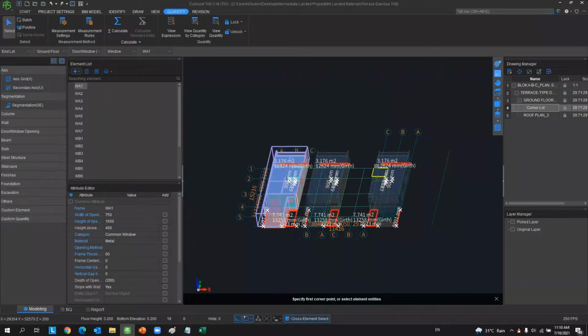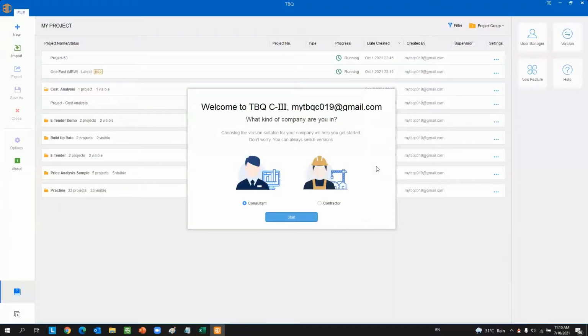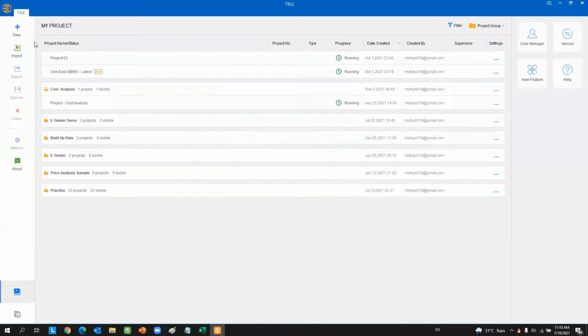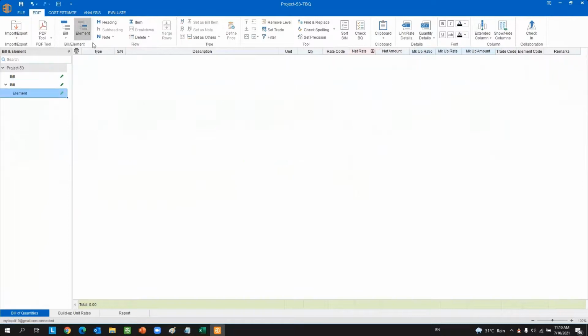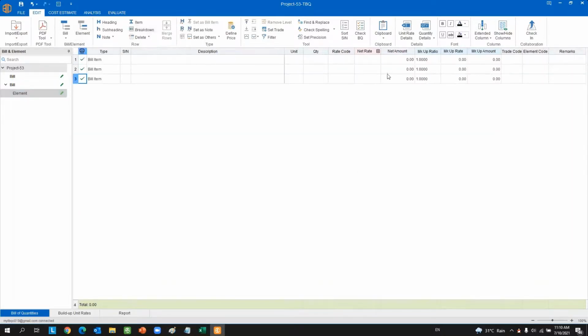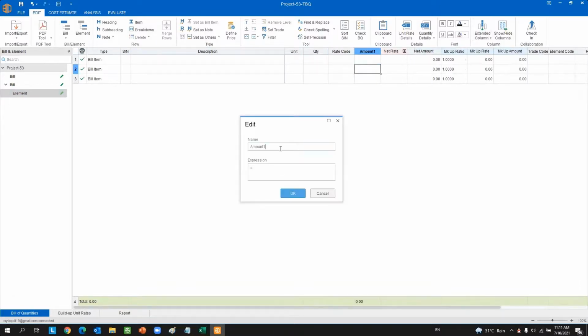Okay, so in the ecosystem of Cubicost, if you have the quantity in the TAS and you want to link the quantity to TBQ, how can you do it? So in this case, let me create a project to let you guys see. Right. So in this, perhaps I'm going to have a view element. Right. So I'm going to insert a bound column. Let's say I put it as a corner lot.